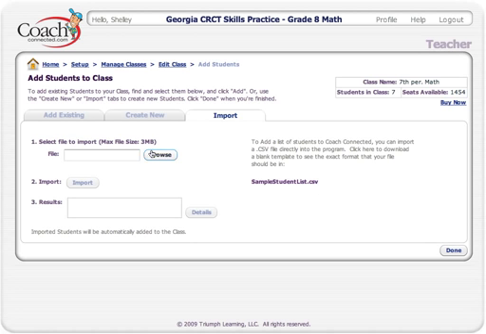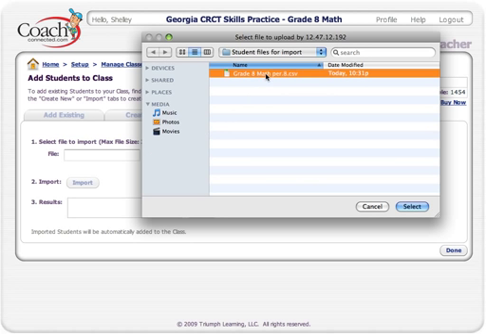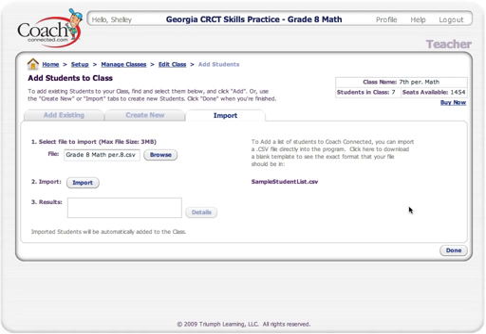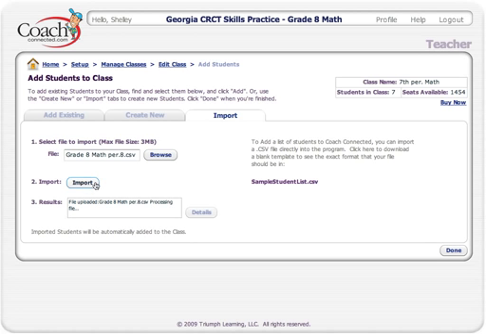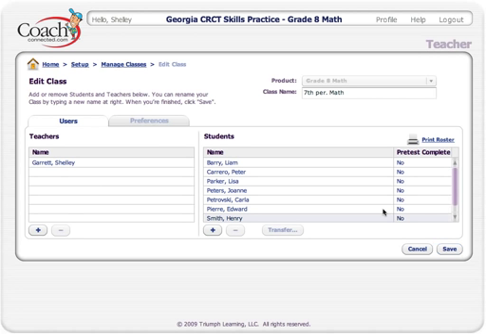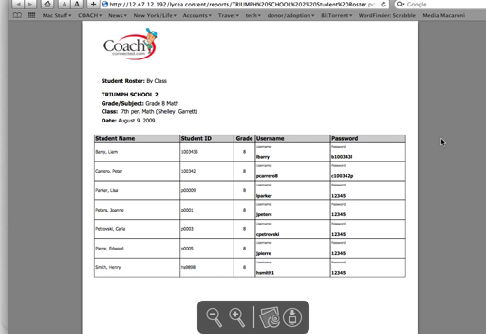Click Browse to find and select your file. Then click Import. The students are now added to Coach Connected and added to your class. When you're done adding students, click Done to return to the Edit Class screen. You'll now see all your students in the list. You can click the Print Roster button to print a list of the students and their login information. This list can also be cut into individual strips to hand out to your students.